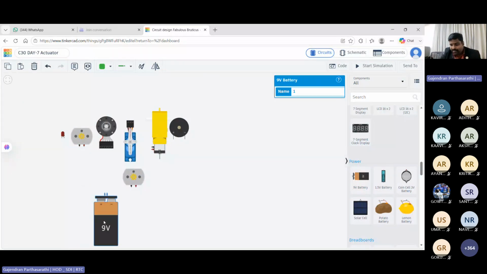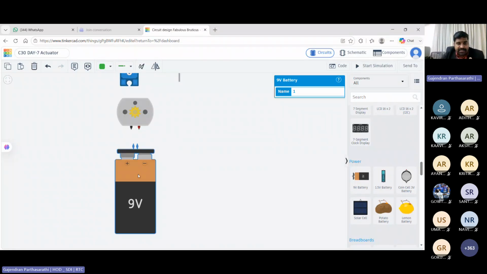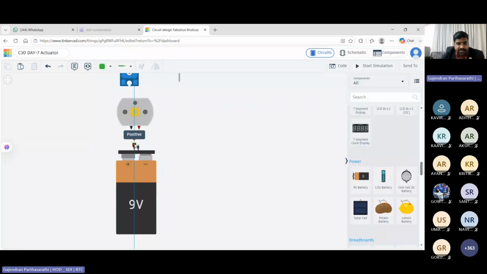So my Tinkercad screen is visible to everyone, engineers. I hope my Tinkercad screen is visible to you people. Yes, okay, done. So now what we are going to do is simply connect this DC motor with the 9-volt battery. Please listen to the class. After some time, I will give time to do the task.